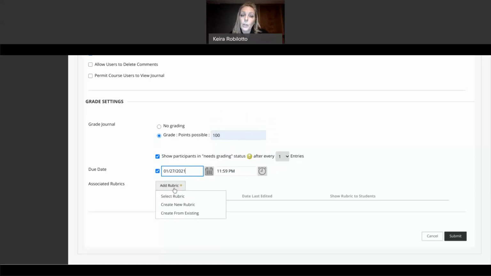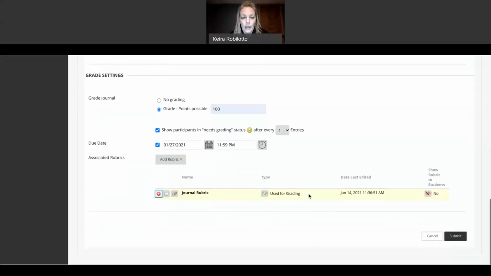Now, this is the place where you can add rubrics. So if you have an existing rubric, you can select that rubric. Or if you'd like to create a new rubric, you can do that. Or if you have a rubric that's similar and you want to just modify it, you can create from existing. I'm going to do a whole separate video on importing rubrics and things like that. But for now, I'm just going to select a rubric because I've already created one for this journal. And you won't see that pop-up menu, but there is a menu popping up for me and it allows me to select the rubric that I want to use with this particular item.